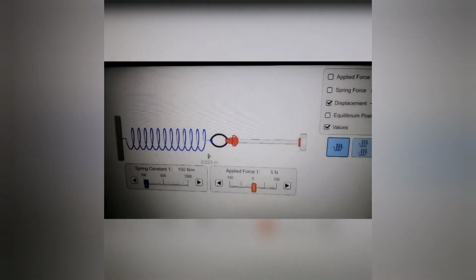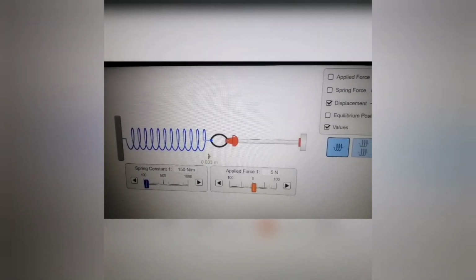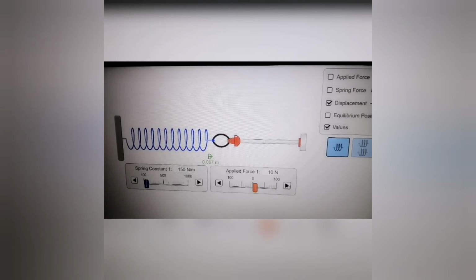Next, we will increase the applied force another 5 to 10. We will get 0.067 meters. Then we will add another 5 newtons applied force. We will get 0.1 meters. So we will add 5, another 5, and another 5 until we achieve our results for table 1.